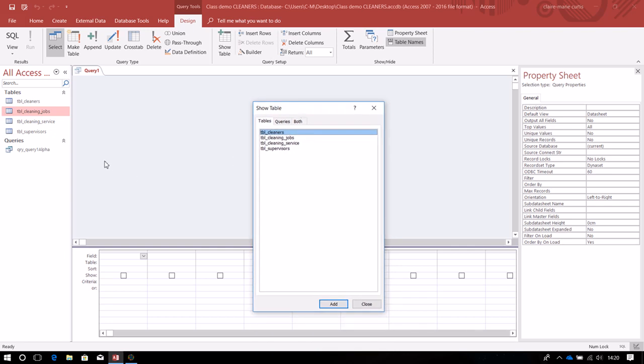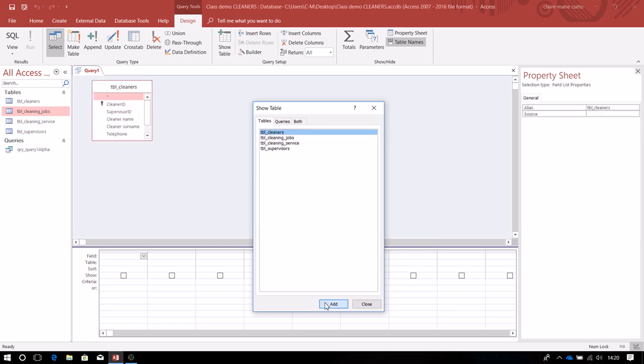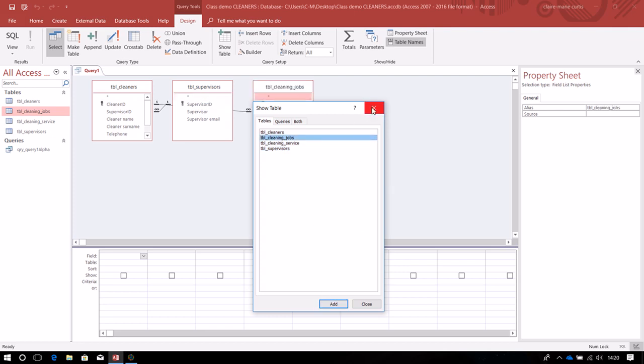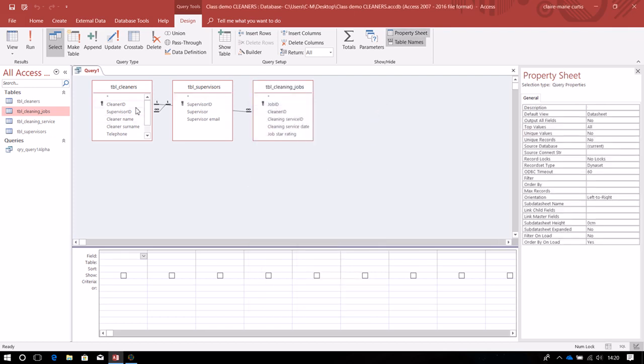Okay, so in the first one, first of all, we are going to build some of the information that we need. So first of all, we're going to need some information about the cleaners. So we're going to add our cleaner table. We're going to need some information about the supervisor, because that would be quite helpful. And then we're going to need some information about their star rating. So I need their cleaning jobs. So I've got my three tables here from which I'm going to build my query.